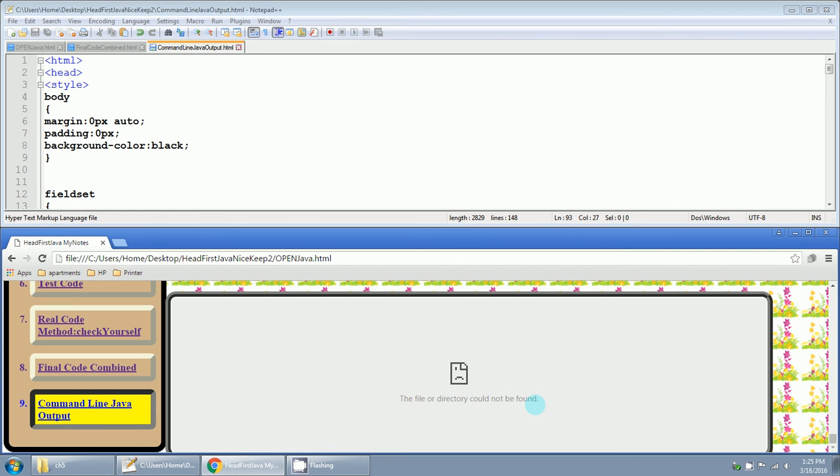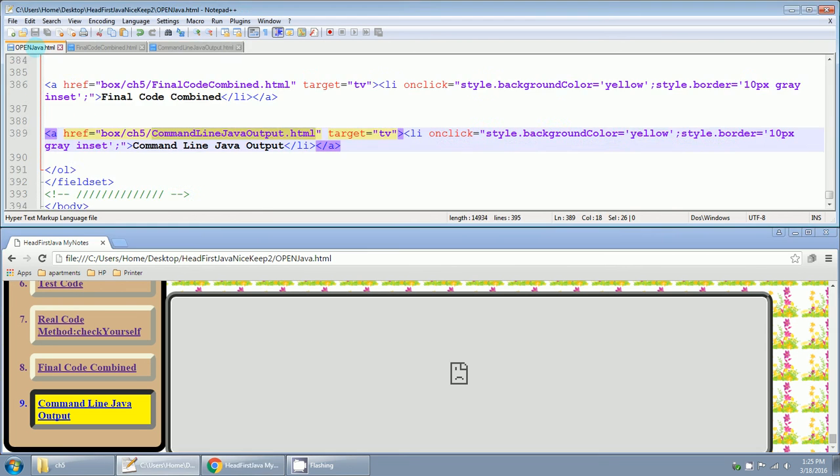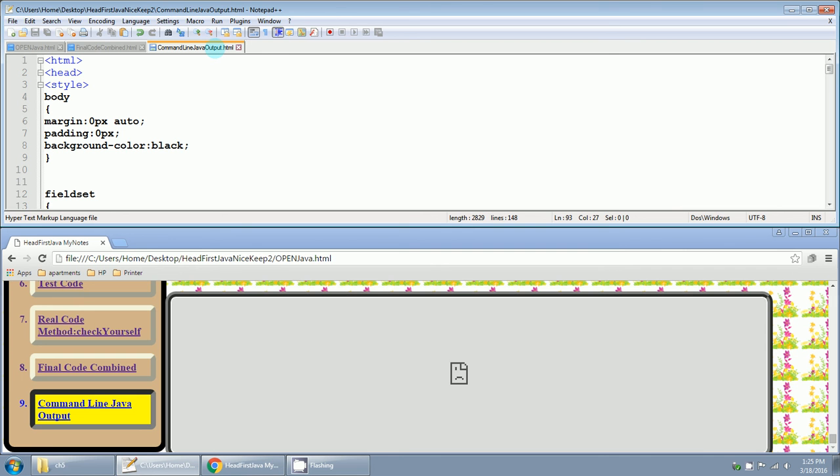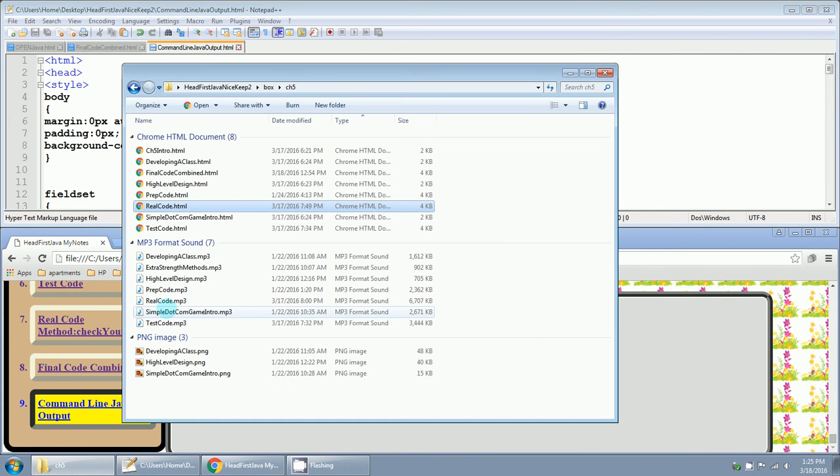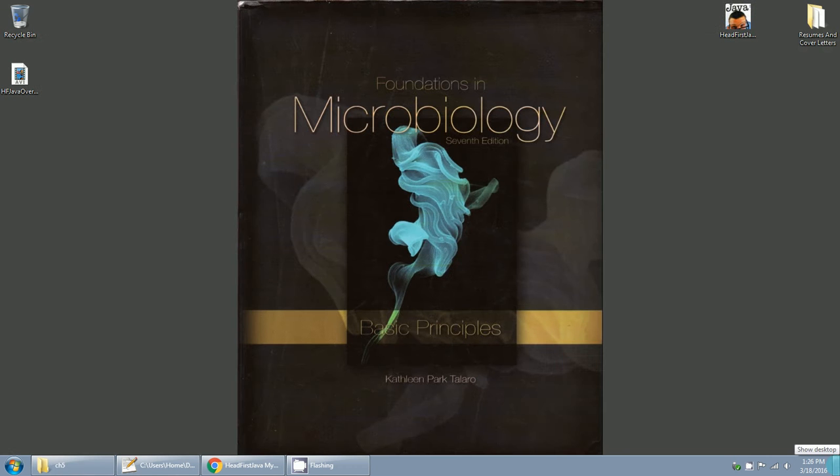Let's see why that is. Let me go back to my home page, Open Java. It's supposed to go to command line Java output.html, which is right here. If I look at my chapter 5 folder, it should be showing up, and it is not. Command line Java output.html is not showing, so let's see where that saved it to. It saved it somewhere.